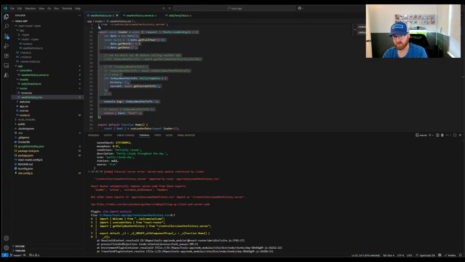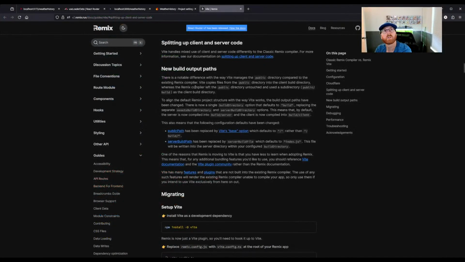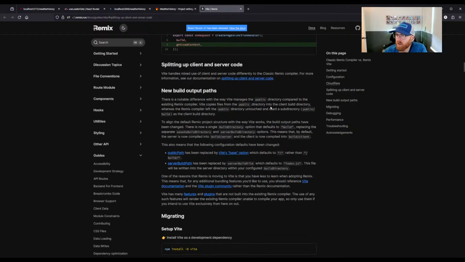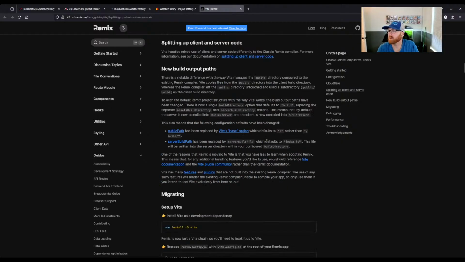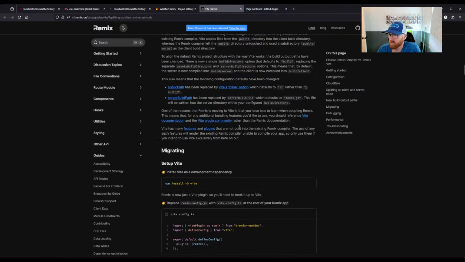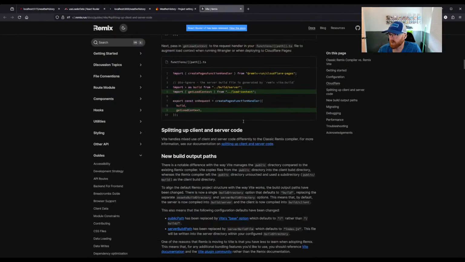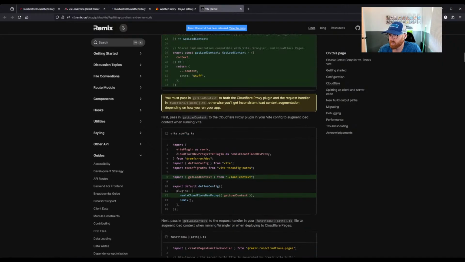Take a look at their docs. That's a new change as well. Not flipping over. There we go. Vite handles mixed client and server code differently to the classic Remix compiler. For more information, see our documentation, okay? Page not found. That's cool. That's a bummer.